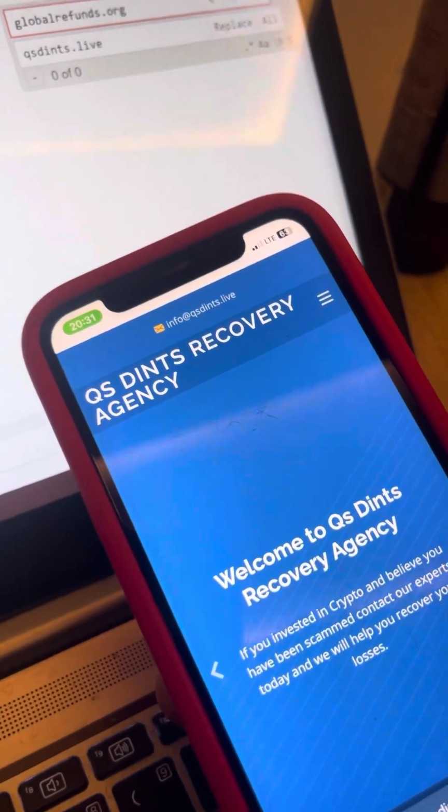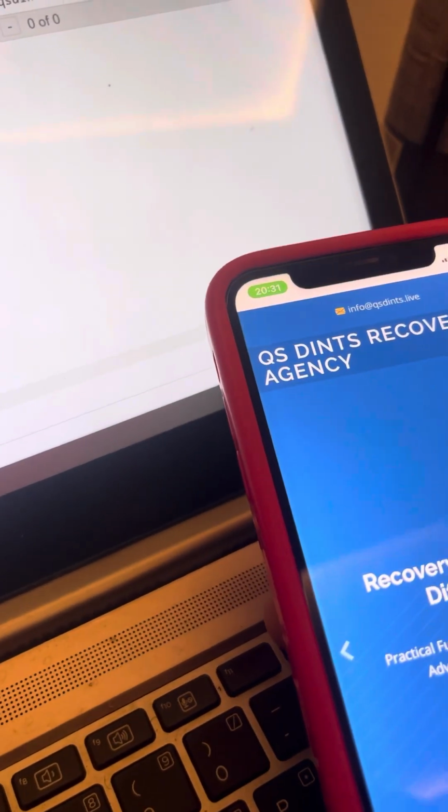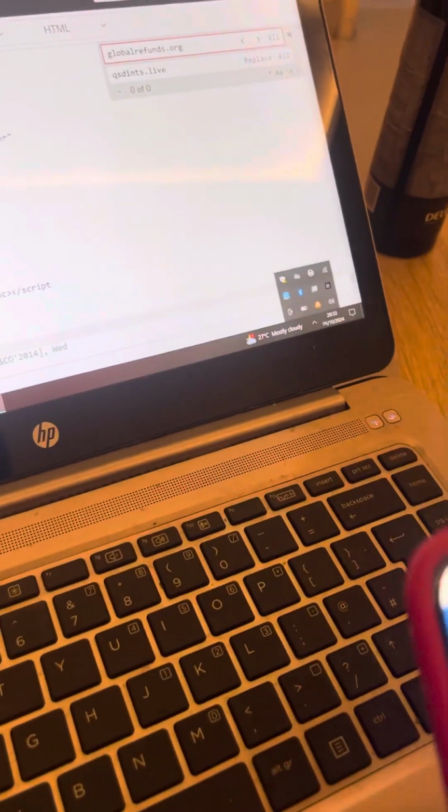Don't forget I'm working on the index page. So check automatically is now info@qsdint.live, which is my email. To get it now.